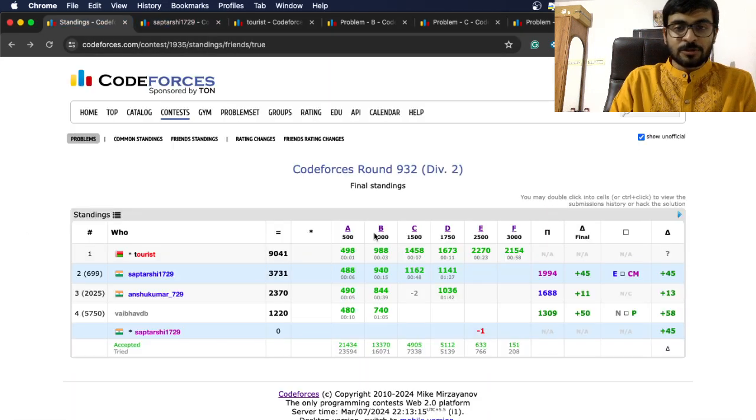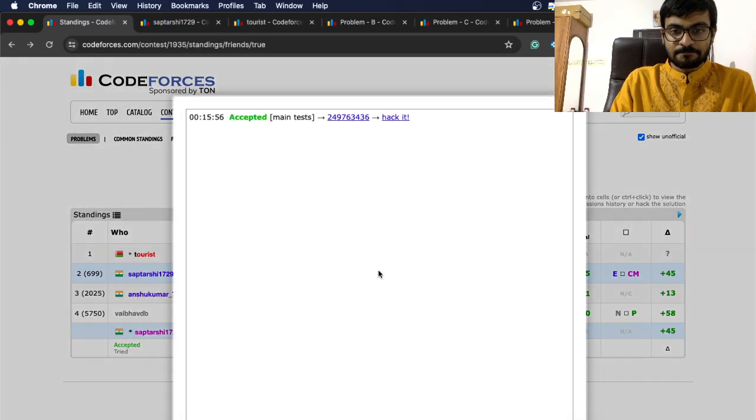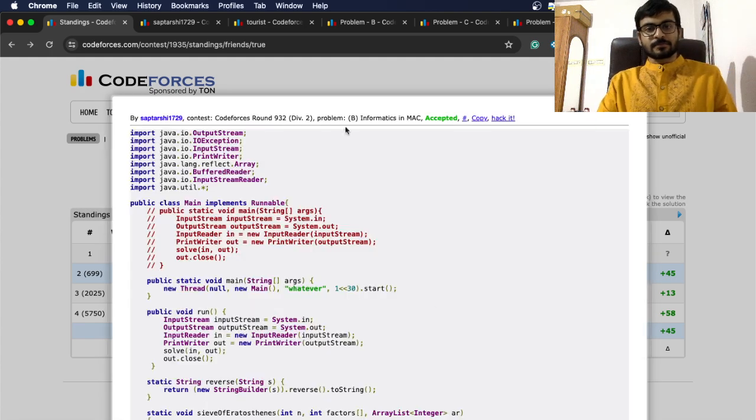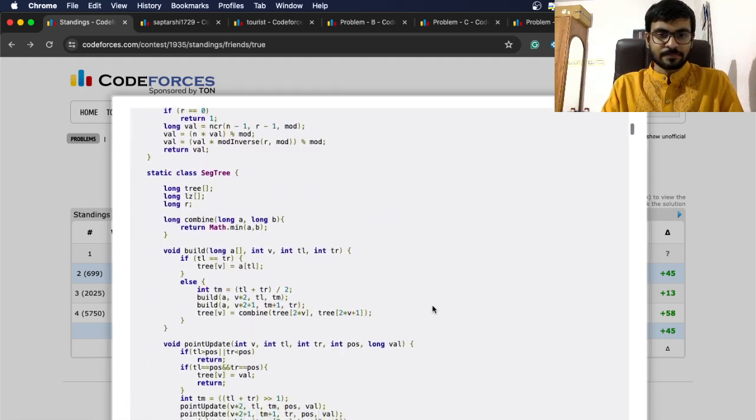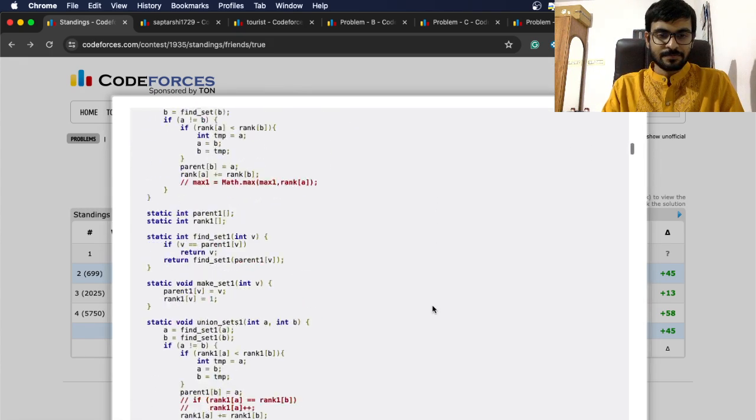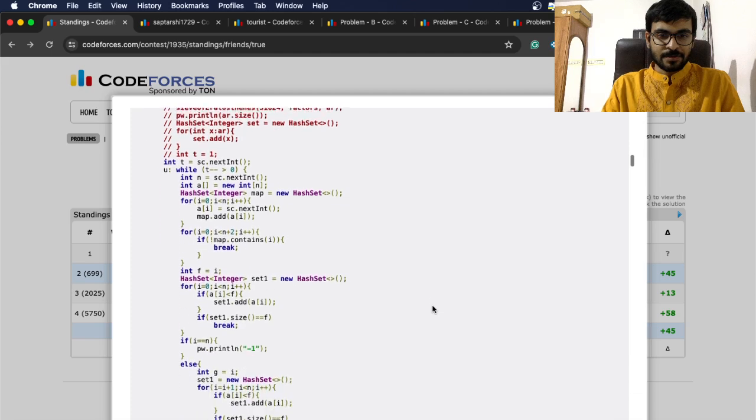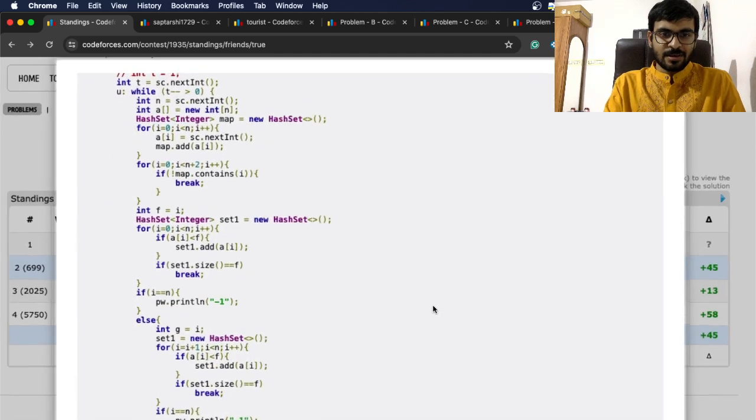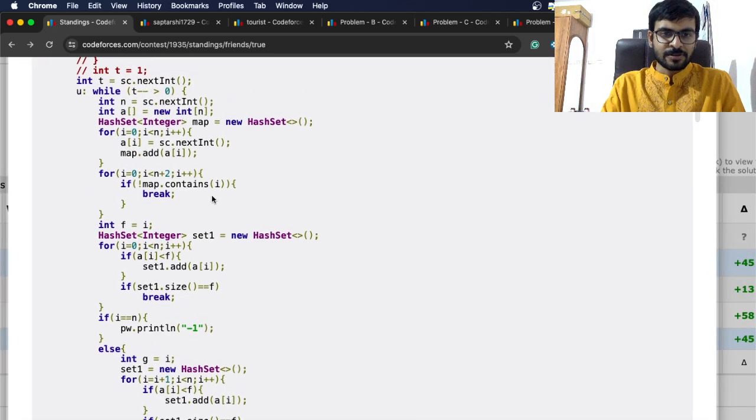If I show my solution, yeah, I used a hash set. Don't go by variable name. I used a hash set and I have added all the elements.